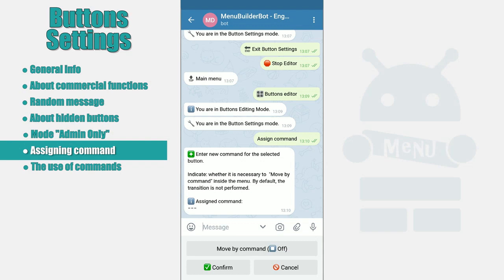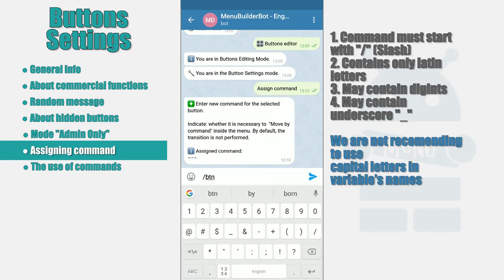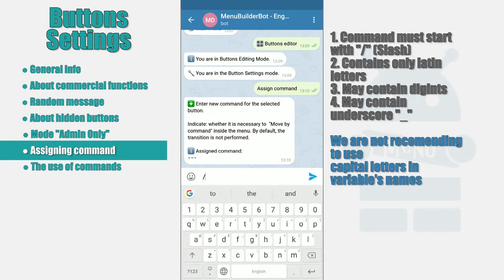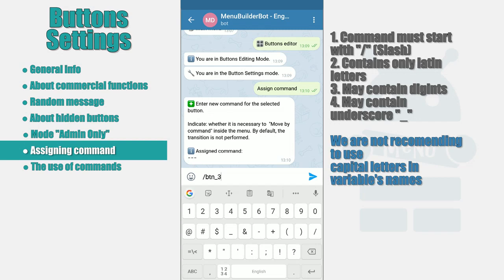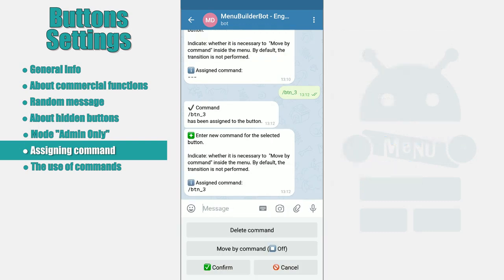Let's add a command for the hidden admin button number 3 and then create a message which we can access by command being in a user status. Add a command button 3. Creation of commands has its own rules. Each command must begin with a slash, and may contain only Latin letters, numbers and underscore. Despite the fact that the letters in the command can be uppercase and lowercase, we do not recommend using capital letters in the command's names. To assign a command to the button, send it to the bot in the command assignment mode.